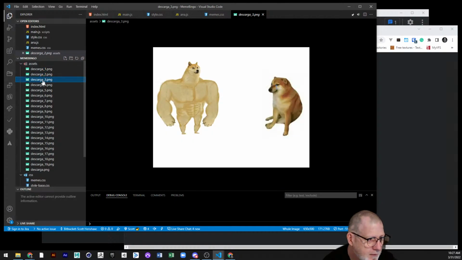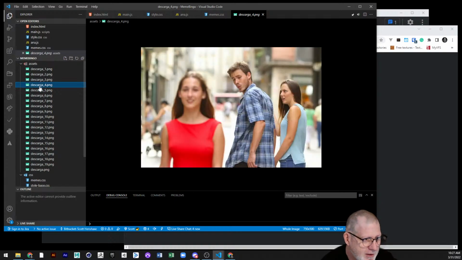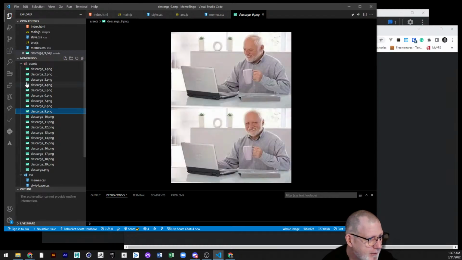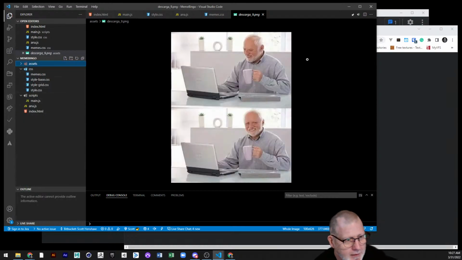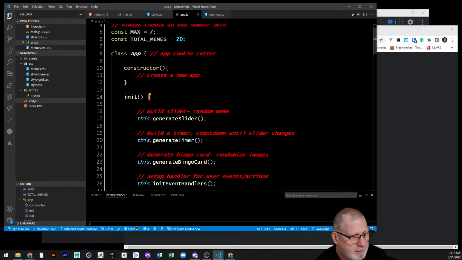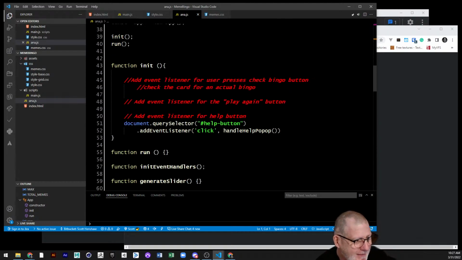It's literally memes with no text. How stereotypical. Okay, cool, good enough. So, what do we got to do next? Fix my JavaScript. That's your job. All right.